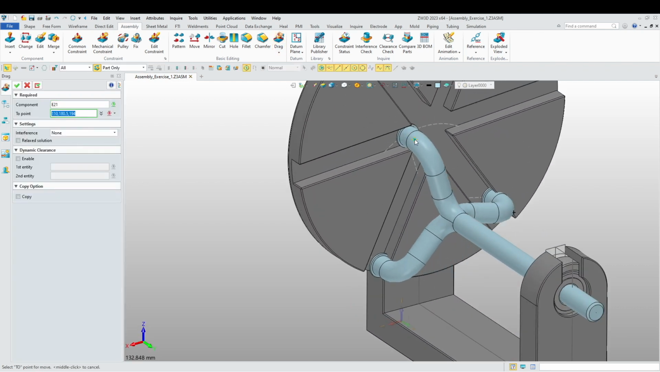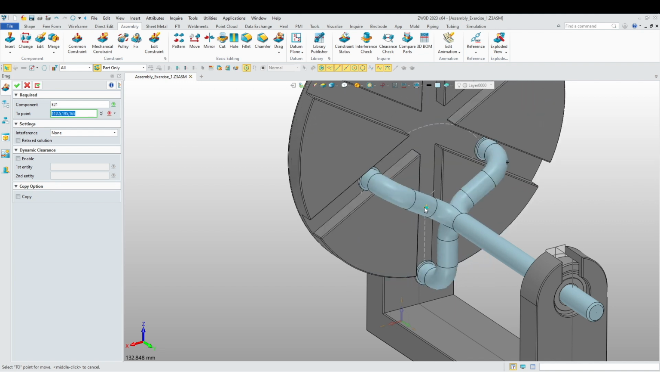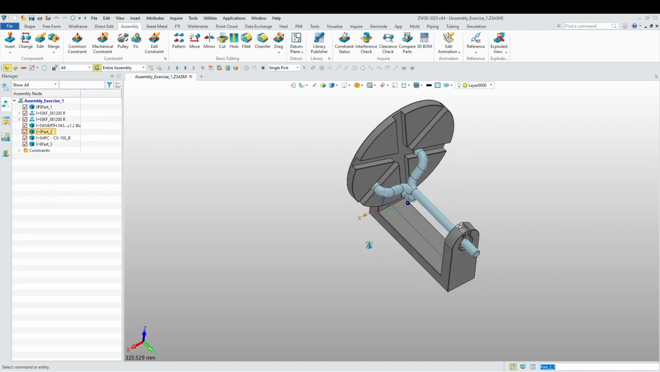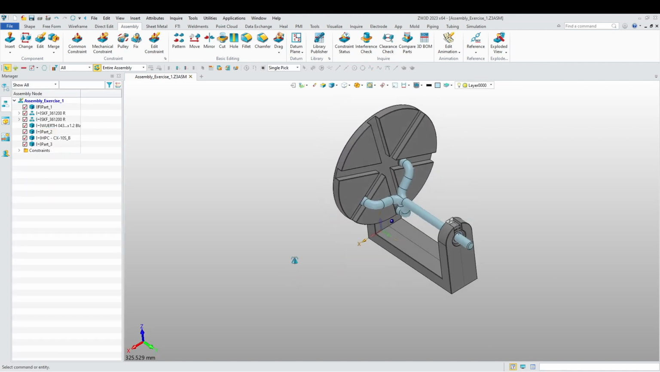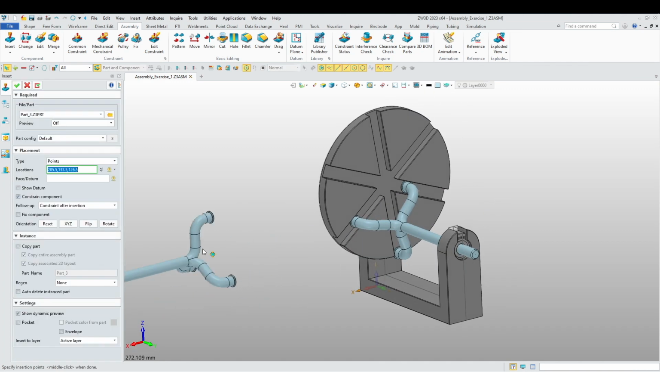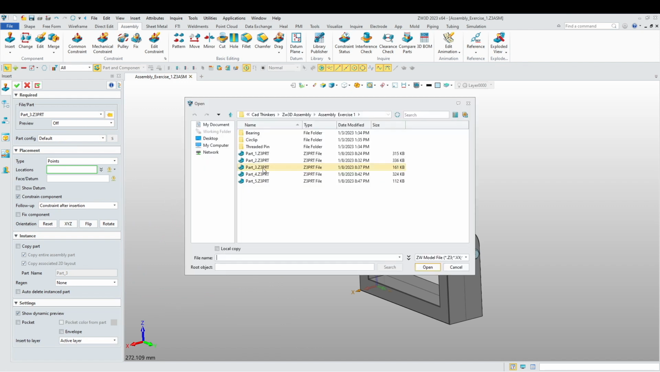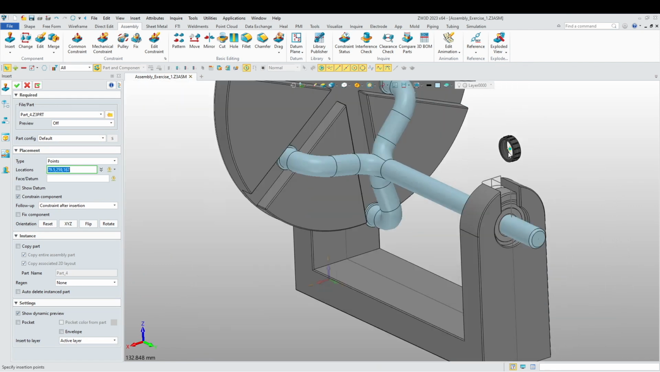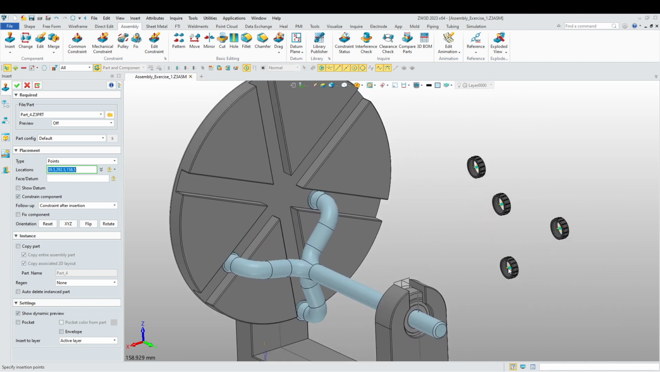So now if you rotate this, it should work perfectly together. All right, there you go. Now let's add another part. Insert part four, one, two, three of these.